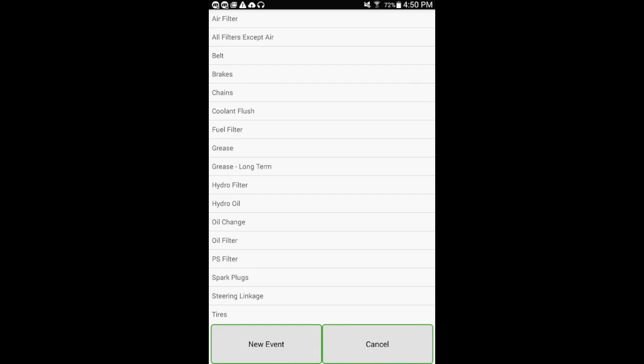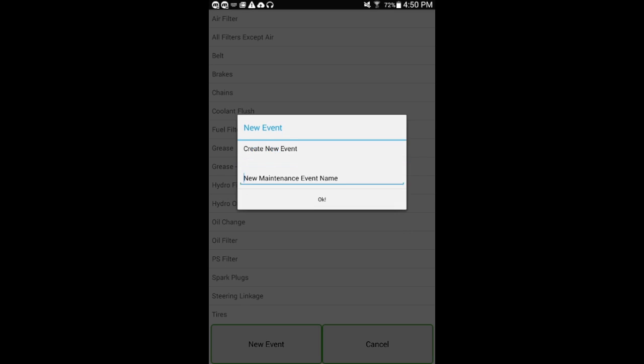We are presented with a list of parts in the maintenance list, such as air filter, brakes, grease, hydro oil, oil filter, spark plugs, tires. In order to create a new event, I'm going to click on the button on the bottom left.